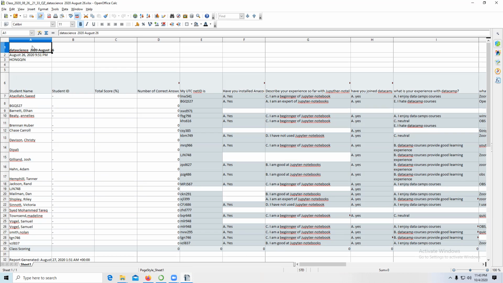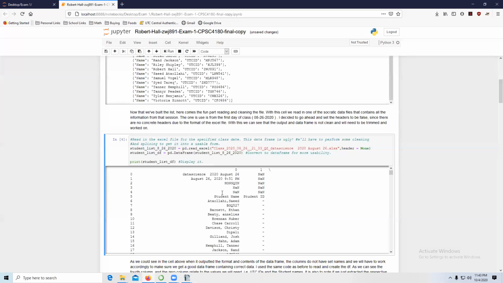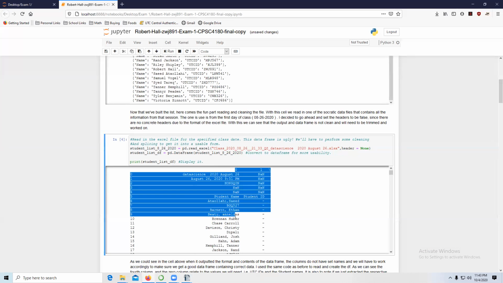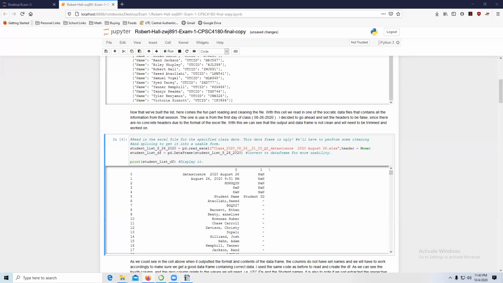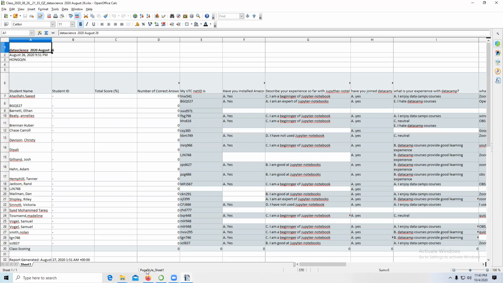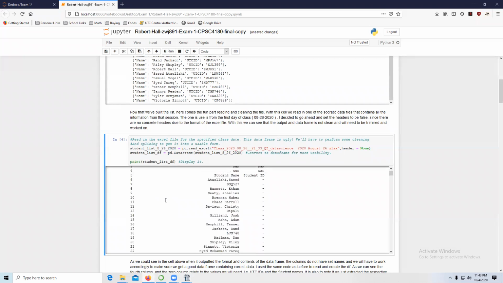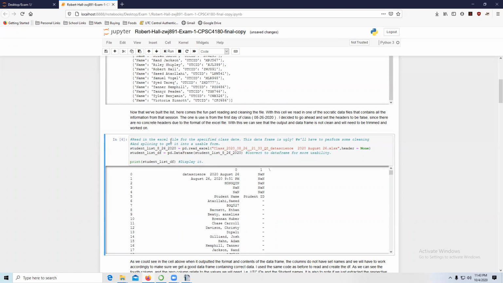Like in the first one, it's going to be Data Science 2020 on August 26th. So that's going to be our first column. The second column consists of these guys right here. As we can see, there's not too much we can do with this in the form it is now.